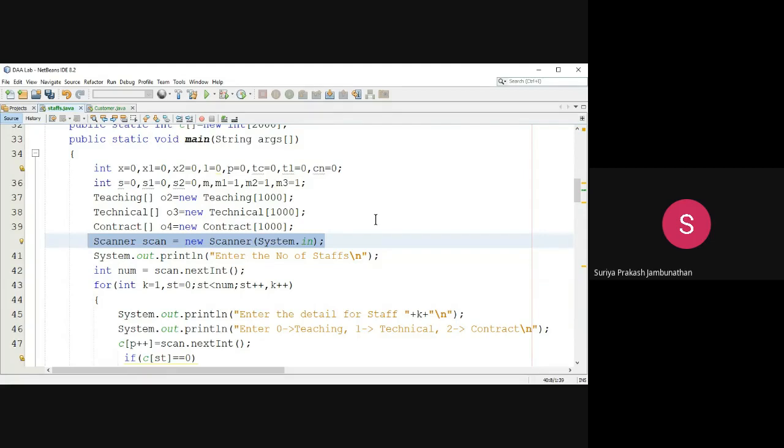So System is a class. In that we are calling in as a particular member. There we are accessing the scan object. The scan object is used to get the input. With the scan object, you are able to call scan.nextInt, scan.nextFloat, scan.nextLong, all these things.